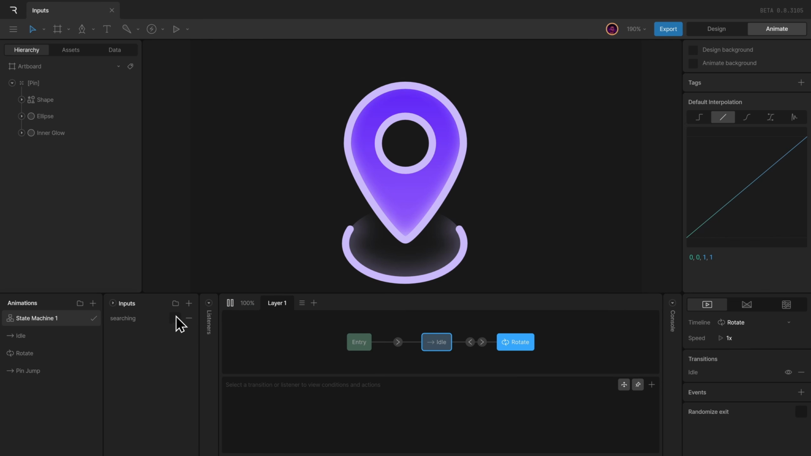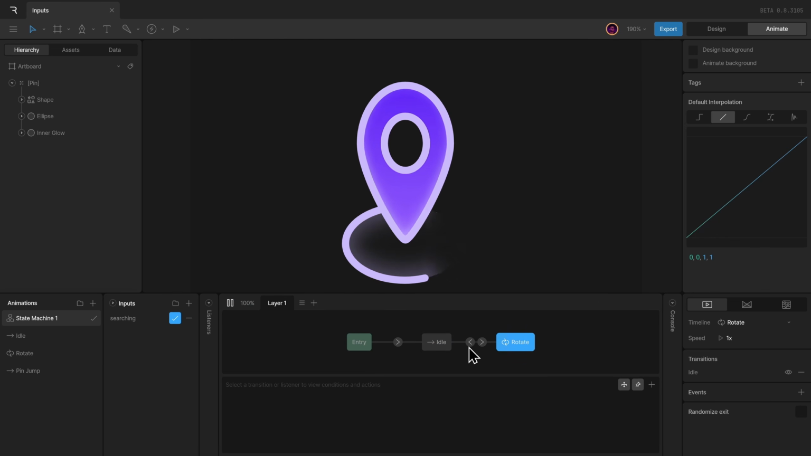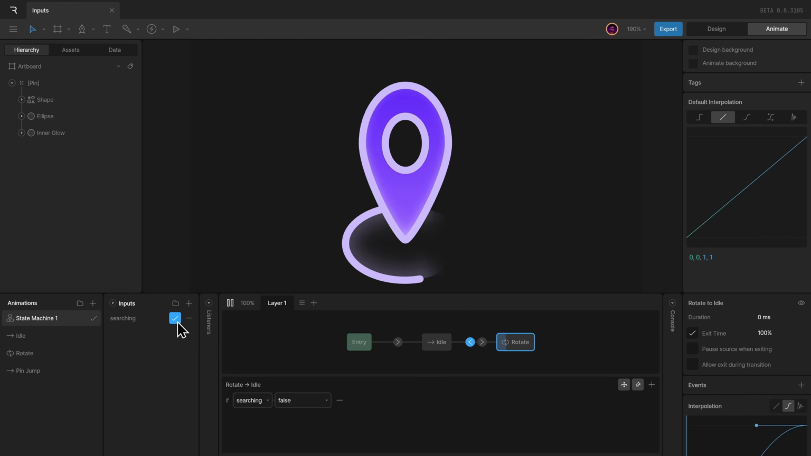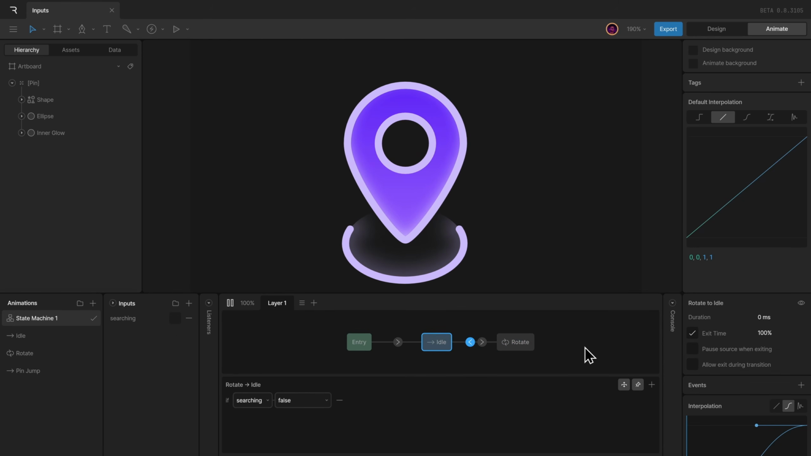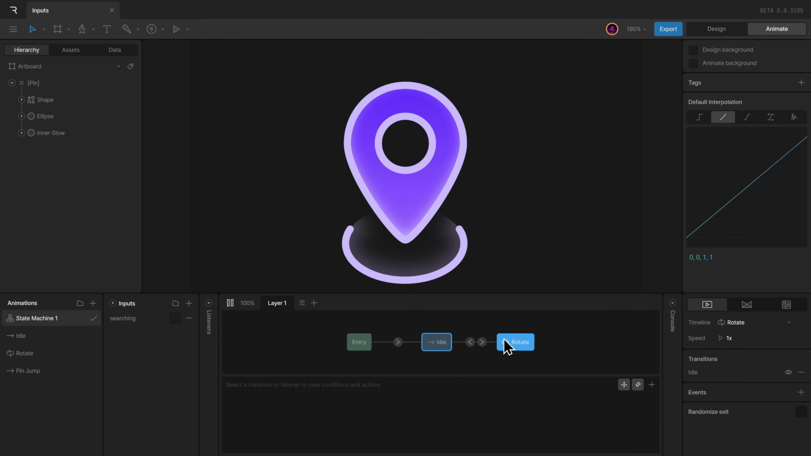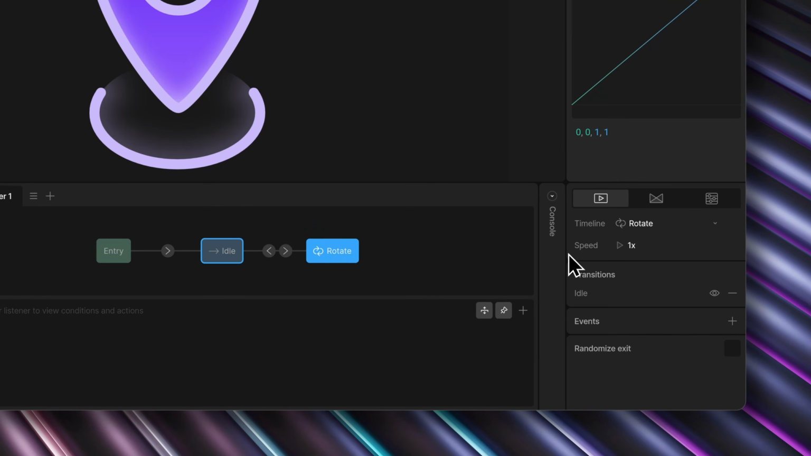That is, I can play the animation. If I set searching to true, it will play the rotating animation. And then if I uncheck it, it will finish one loop and then go back to idle. To notice that better, I can select the rotate timeline, the rotate state, and change its speed. And yes, we can do that in state machine as well. I can set it to 0.25.